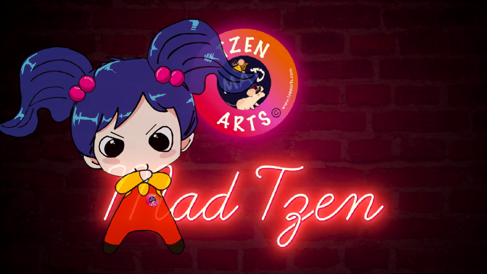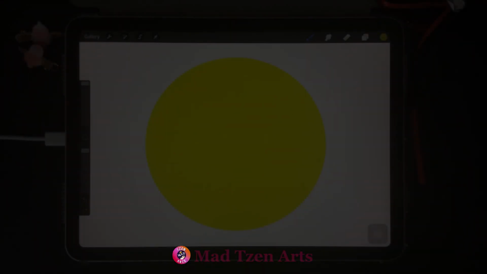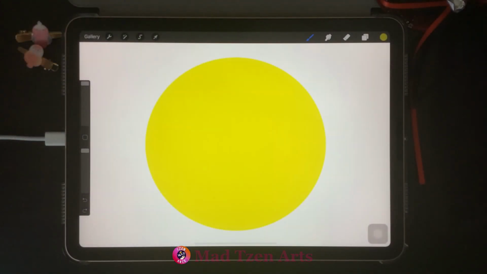I create Procreate tutorials for beginners. For today's Procreate tutorial, I'm going to show you how to use Alpha Lock in Procreate. So I'm going to use this yellow circle to demonstrate what Alpha Lock can do.